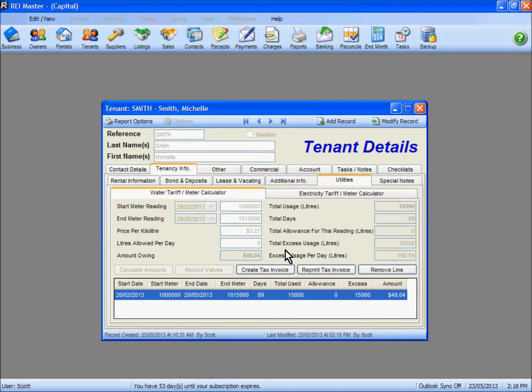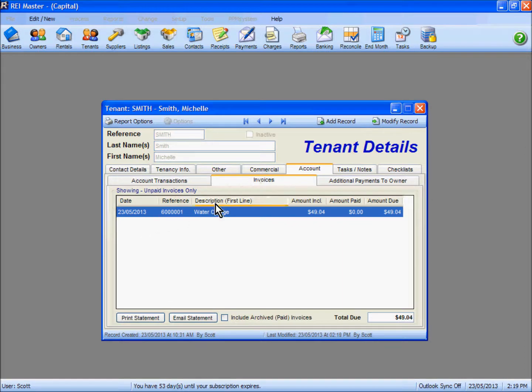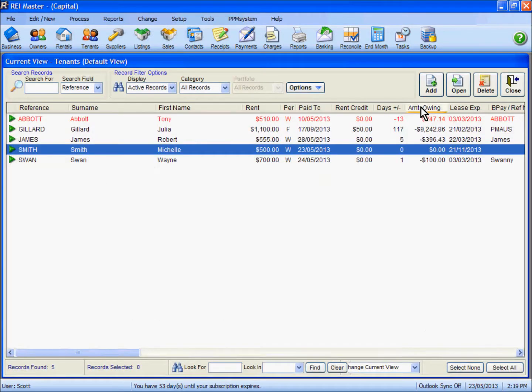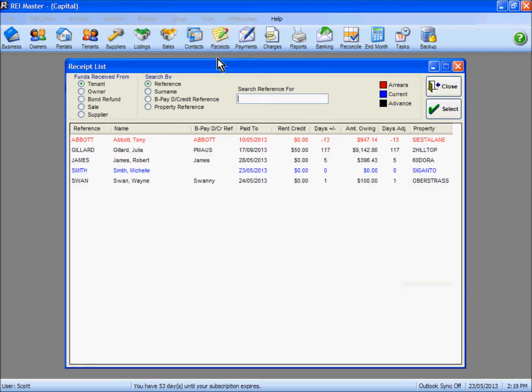Having created that invoice, of course, we can now view under the account area here and under invoices an outstanding invoice specifically generated against this tenant. And in fact, any invoice that you generate for this tenant specifically will show under this account invoices tab showing here. I'm going to close out of there, and we'll just go through the steps of when the tenant does actually pay you for the water usage. We go up to the receipts button here, select the tenant of course.